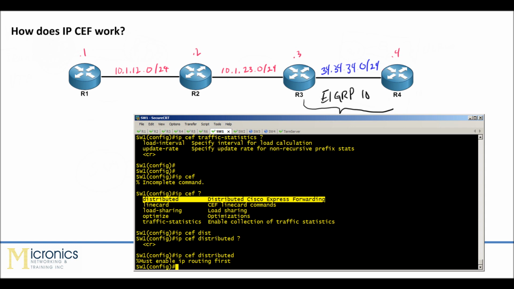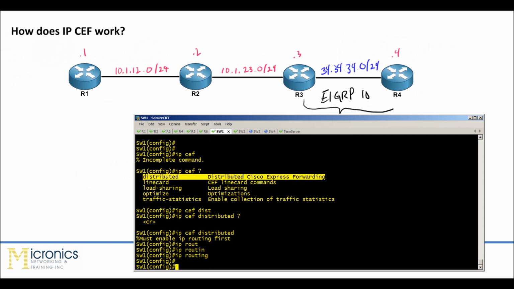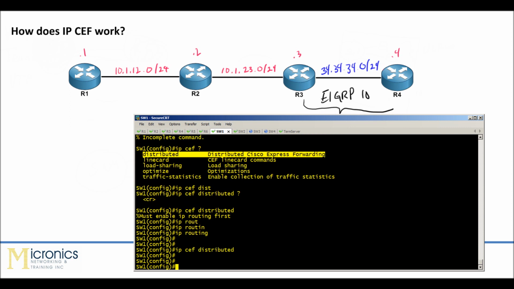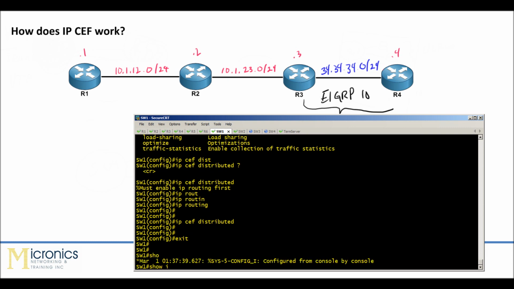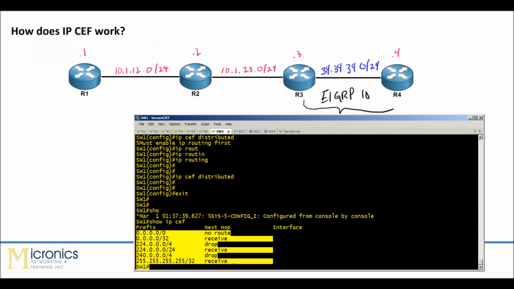Now I'm not running IP routing, so CEF takes stuff out of the routing table, and without a routing table we can't create it. So I can go in here and just like the IOS is telling me, do ip routing, turn it on, and then when I do ip cef distributed, it'll take, and I can go in here, exit, and show ip cef. And we can see the results. We're not running any routing protocol, and these are going to be seen on just about every device.